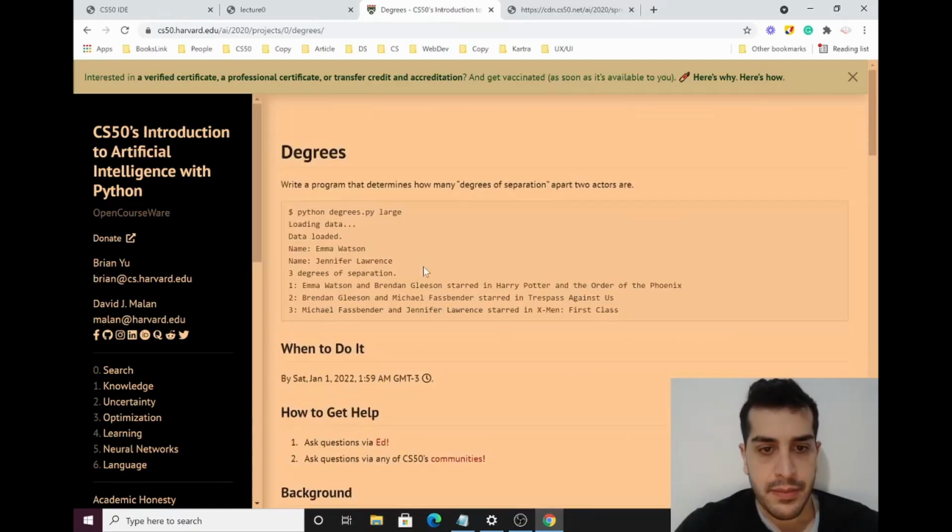So the problem statement states that we're gonna run our code with the name of the program plus the name of a folder, a directory, and we're supposed to write two names. One is the source name, the other is the destination name. Okay, so we want to know how many degrees of separation are between those two actors. So what does a degree of separation mean? How many movies am I away from you?